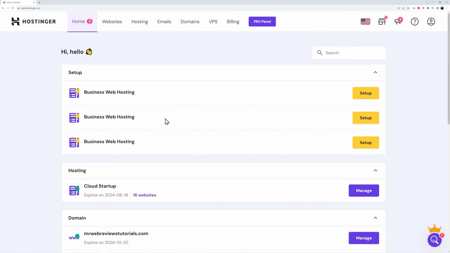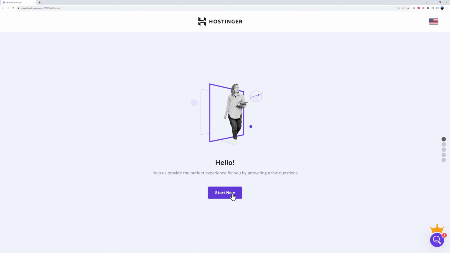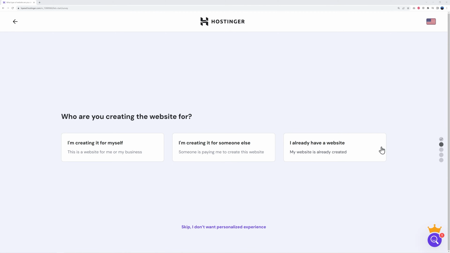So depending on which plan you purchase, maybe premium, business or cloud, you will see one of those sections here, okay? So when it's not set up yet, you will have a button like this one just next to it. So again, it could be premium, business or cloud. Either of those is absolutely fine. So now click on setup. Now we're going to click on start now. And right here, you're going to go through a few different questions. It's like a setup wizard, basically, to help you set up your hosting.